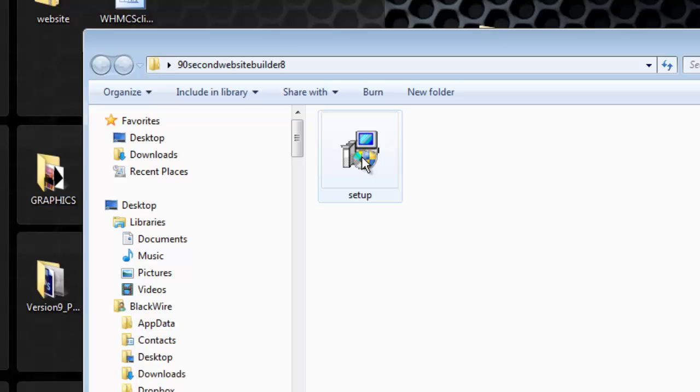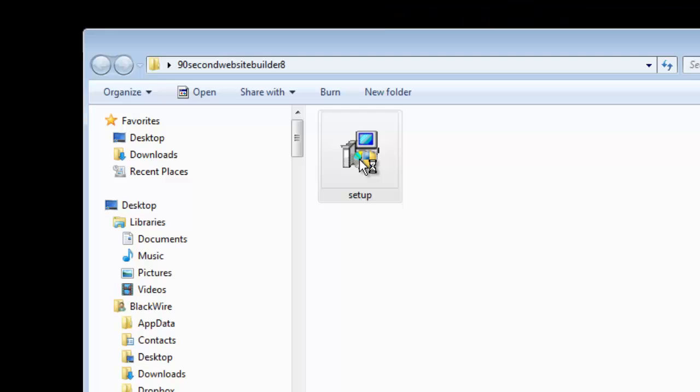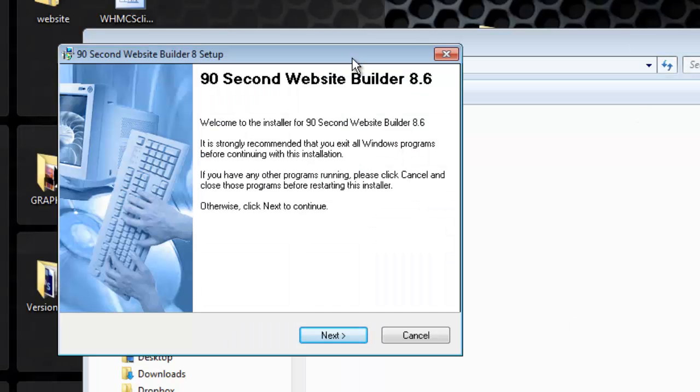It's important for you to know that just because you're reinstalling the software does not mean that you are losing any of your work. You're not going to overwrite any of your website project files. You're just simply replacing the software part of it, the software engine of the program. And it's very, very simple. You simply double click on it and follow the prompts.